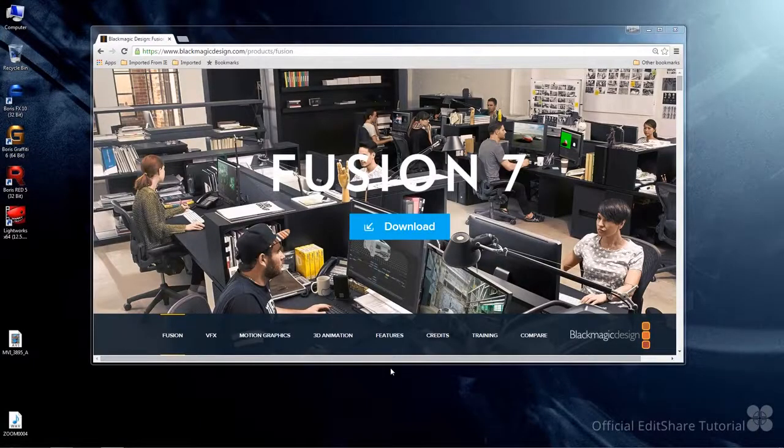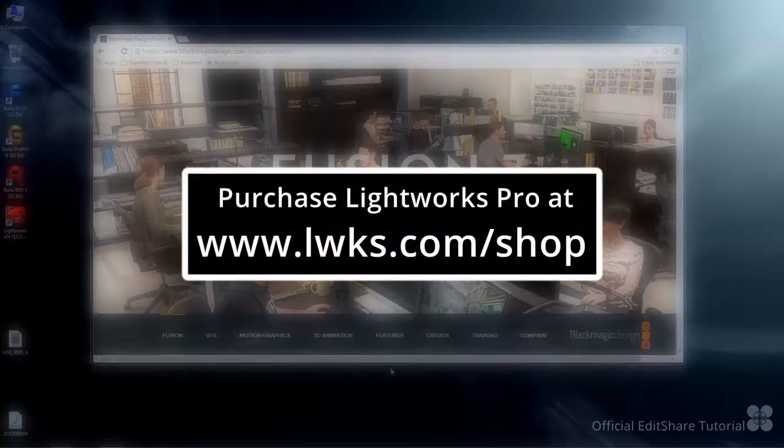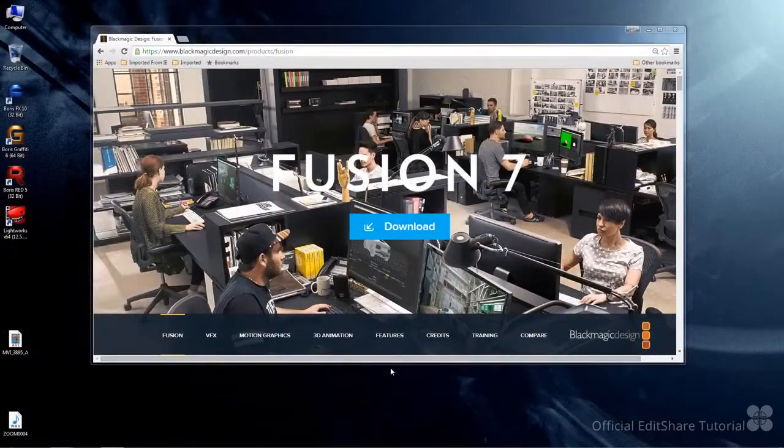In this tutorial, we're going to have a look at plugging in BlackMagic's Fusion compositing software to Lightworks. To plug Fusion into Lightworks, you'll need a pro license. Licenses are available at the Lightworks shop, lwks.com/shop.